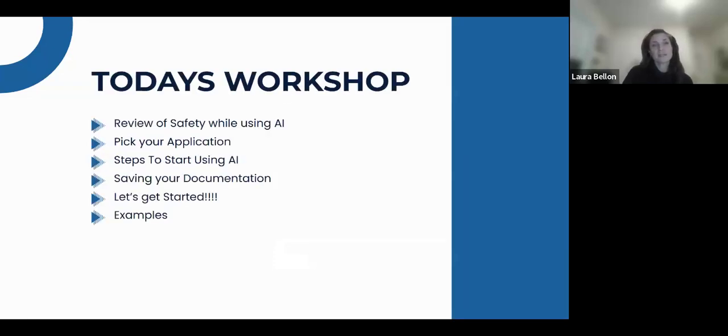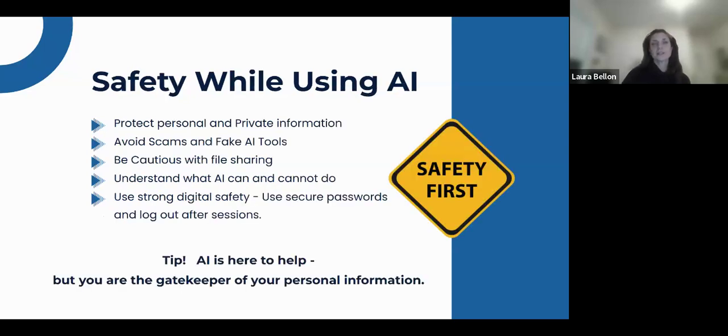In today's workshop, these are the types of topics that we're going to be looking at. We're going to review safety. It's always important to keep that in mind while using AI. We're going to look at picking an appropriate application for use depending on our task at hand. We're going to review the steps to start using an AI application. We're going to break down saving a document depending on the type of application. And we're going to trial out some of the different apps based on our tasks. Okay, so we can get started.